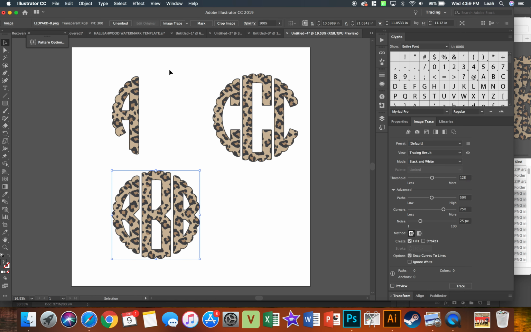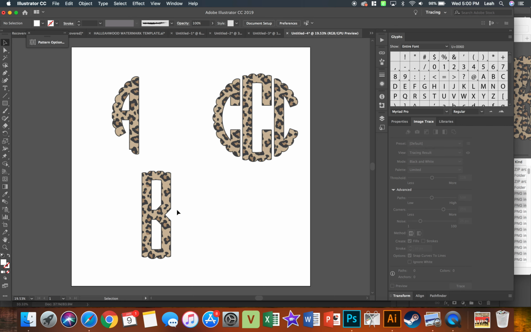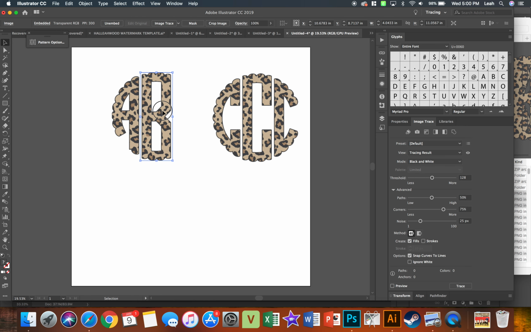So now we're going to go on to the B. And up here at the top, Crop Image. And I want the middle for the B. So I'm going to move it over on the left side, move it over on the right side, and click Apply. Okay. And there we go. I'm going to slide it up here next to my A and B next to each other.